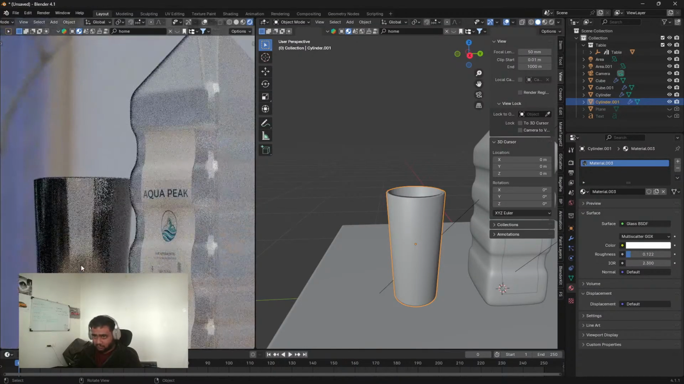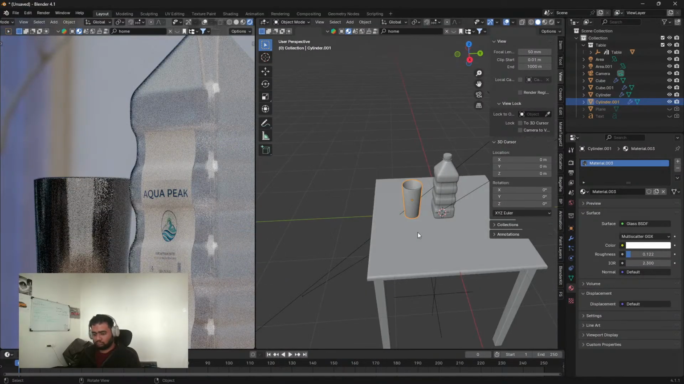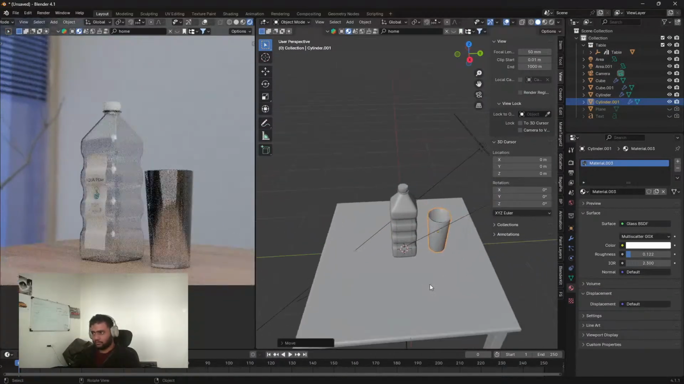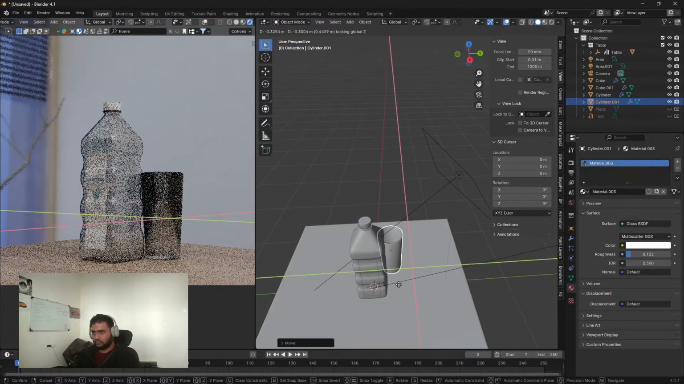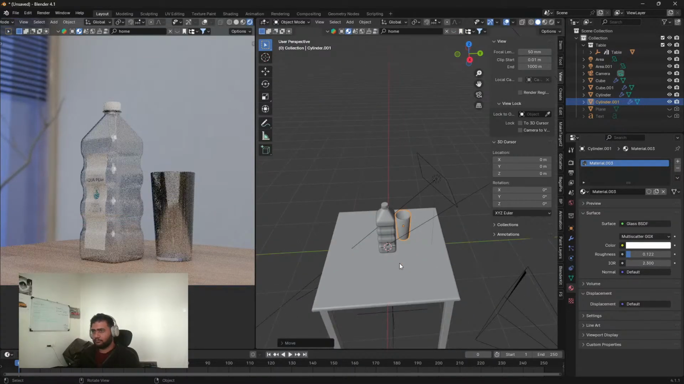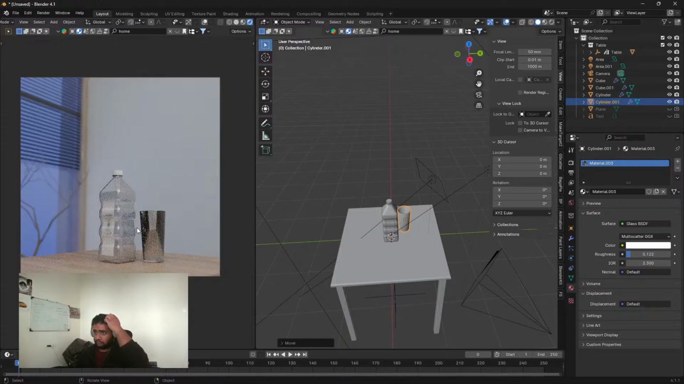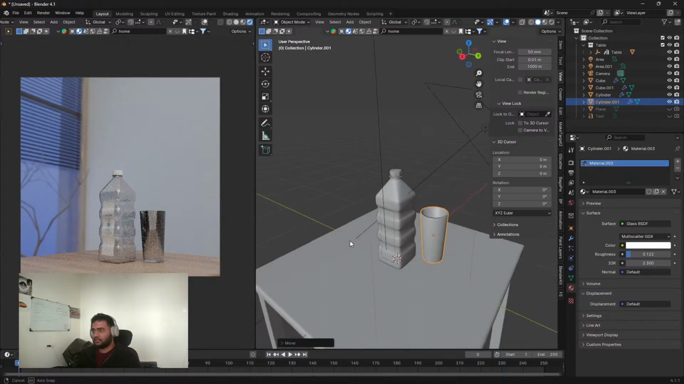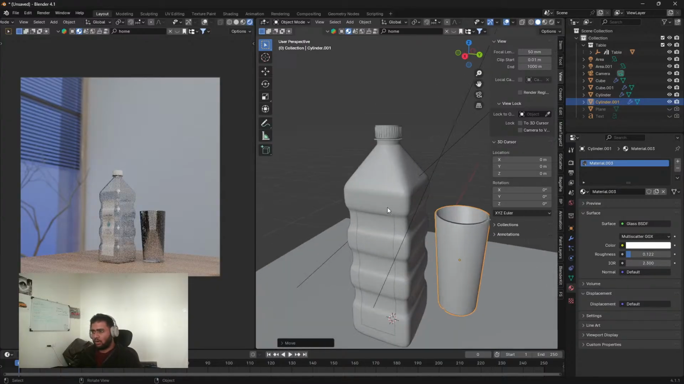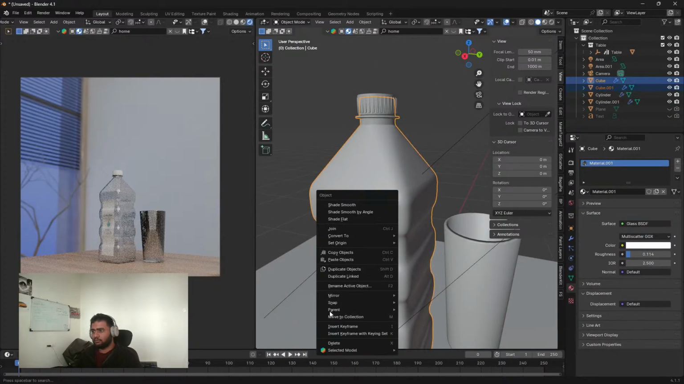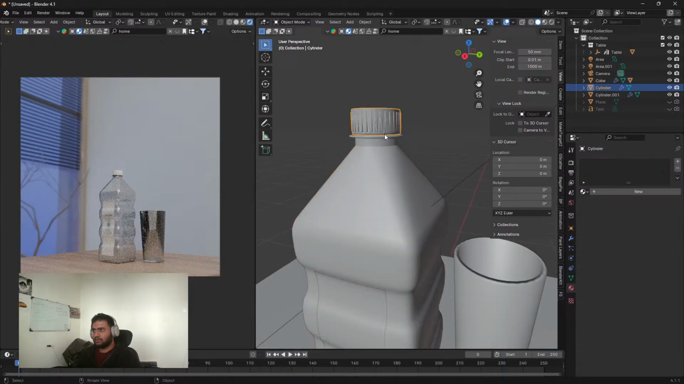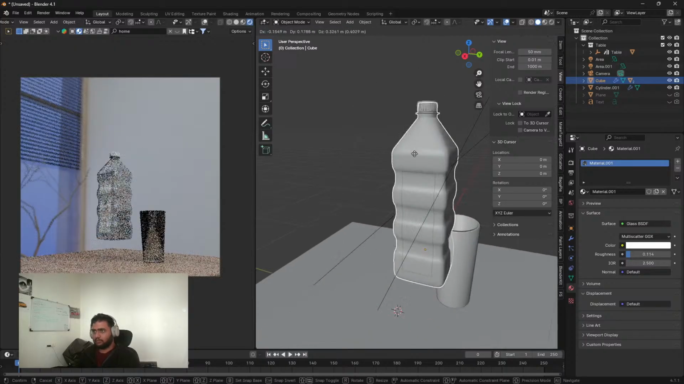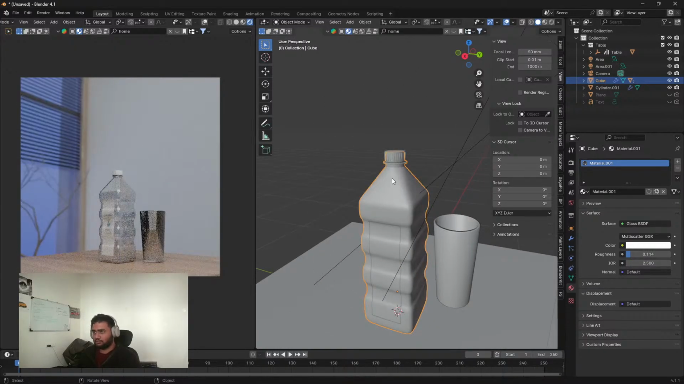Damn, that is too shiny. Let's place some glass. Okay. What I'll do now is I'll parent this to the bottle, similar to the cap, parent to the bottle. So now when I move the bottle, everything moves with it.